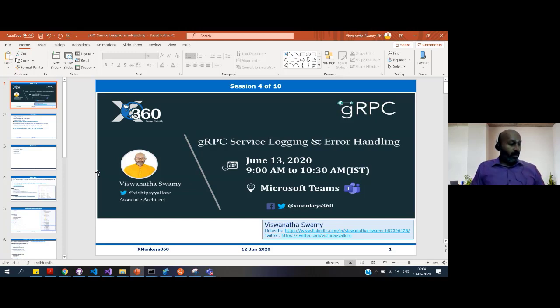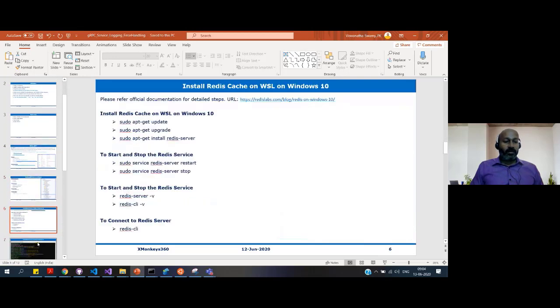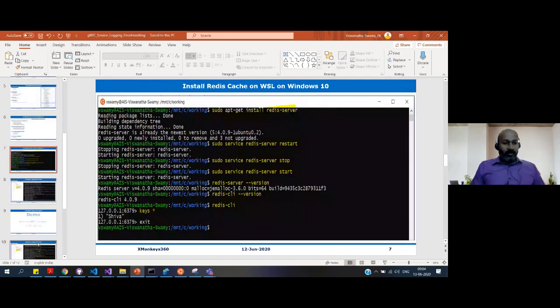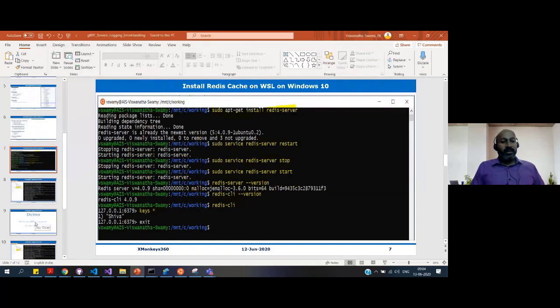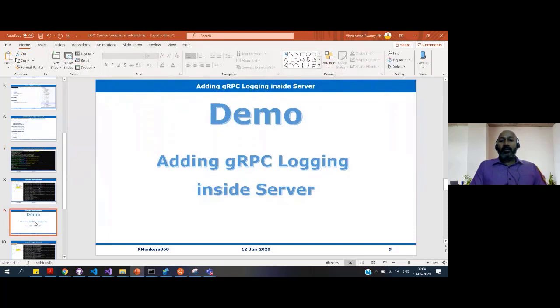Apart from that, we'll see how we can include this gRPC in an existing web API. So I think these are a couple of common slides. In the last episode, we started introducing the Redis client, so we'll be able to use that same client in this episode also. The first thing is we'll see how to enable the gRPC logging inside the server.